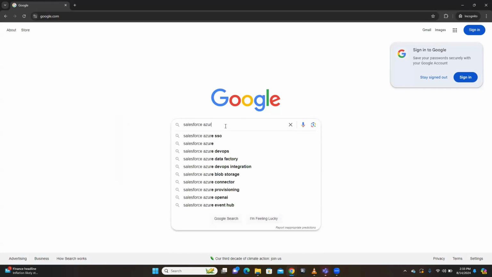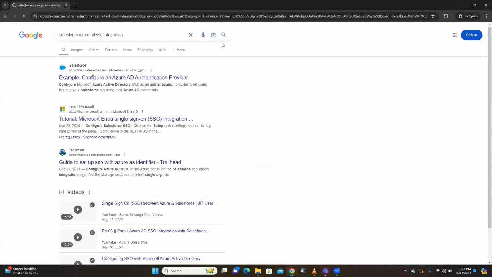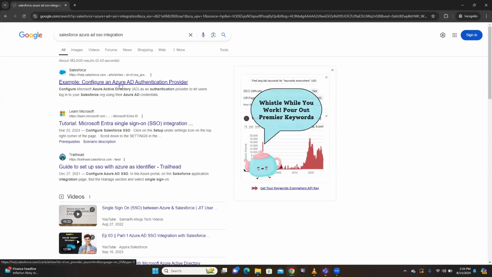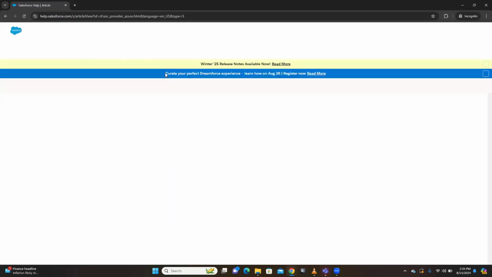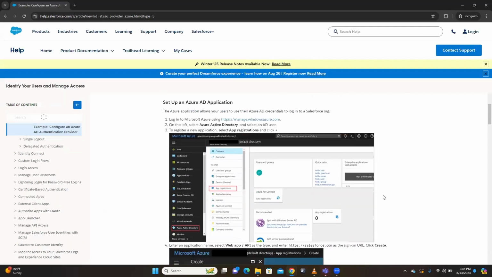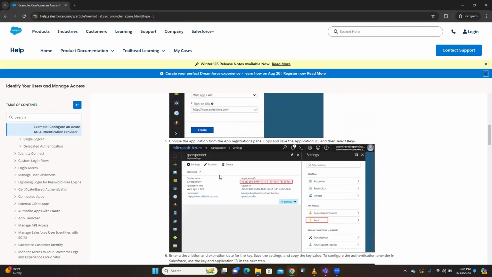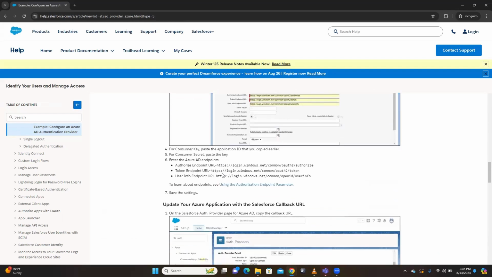So just type Salesforce Azure AD SSO integration, right? So when you do this, you see that it has given you the step by step. When you click on this, it's going to give you an article of how you can do this. So do you see this? This is go to app registration. Yeah, so it gives you everything. So you can have it.